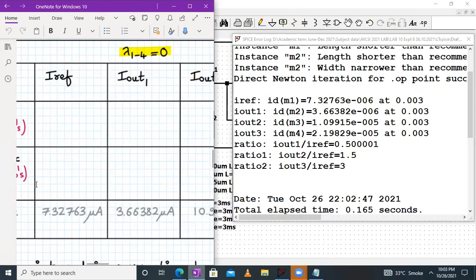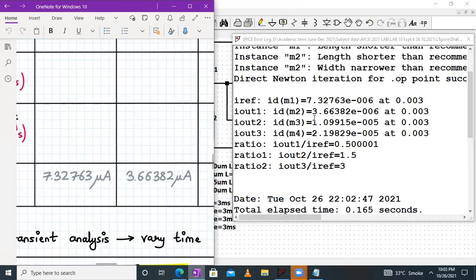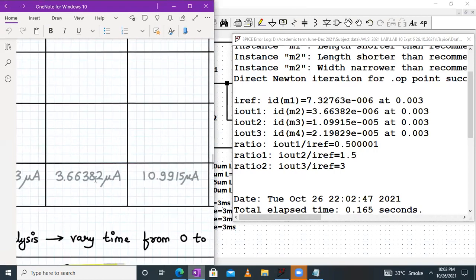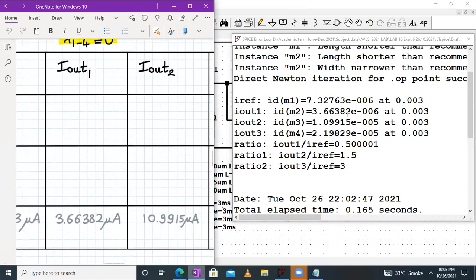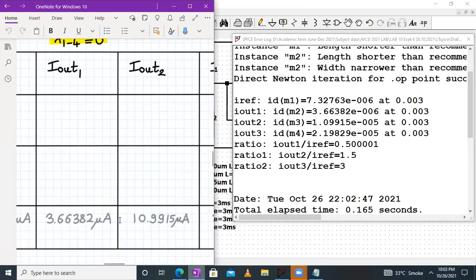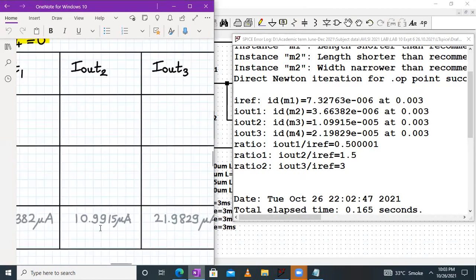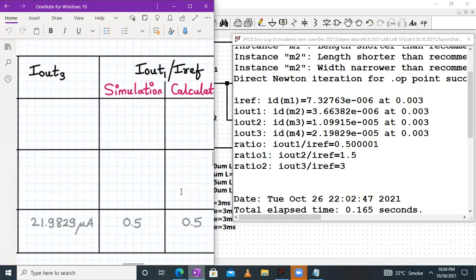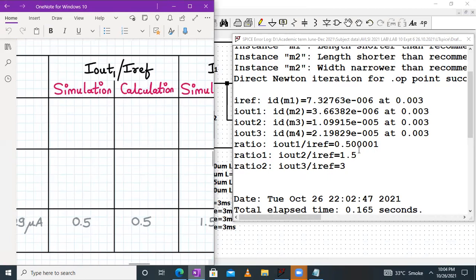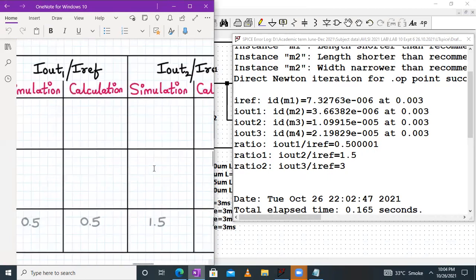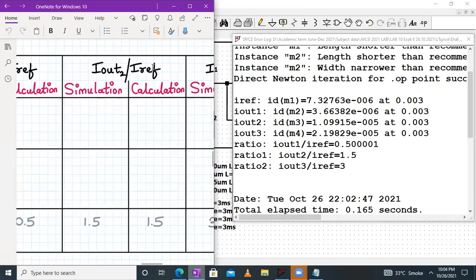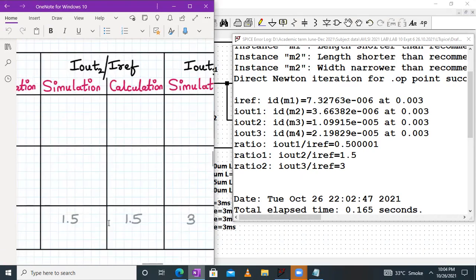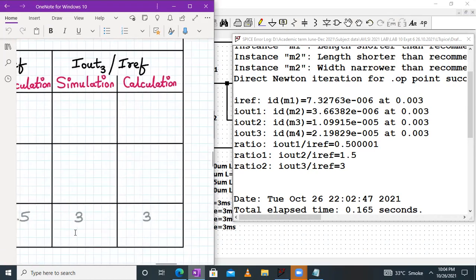Okay. So I reference value came out to be 7.3276 microamperes. I out one value is 3.66382 microamperes. I out two value came out to be 10.9915 microamperes. I out three value is 21.9829 microamperes. Okay. And I out one upon I reference ratio is 0.5, right? I out 2 divided by I reference ratio is 1.5, and I out 3 divided by I reference ratio is 3. Very, very straightforward, right?